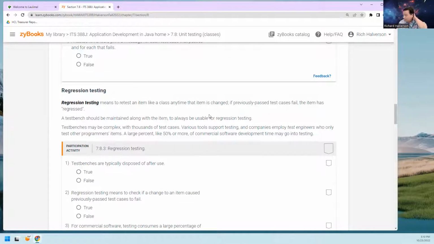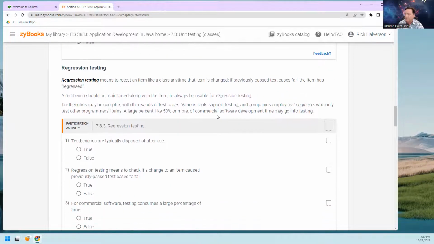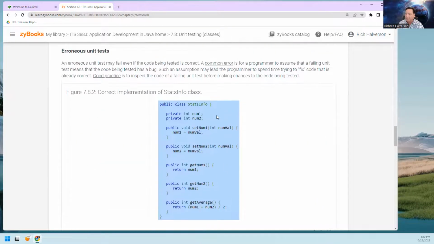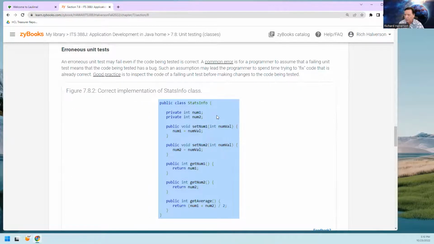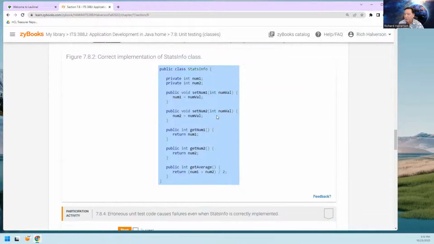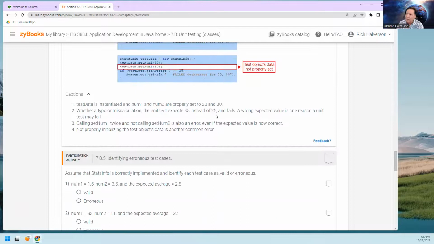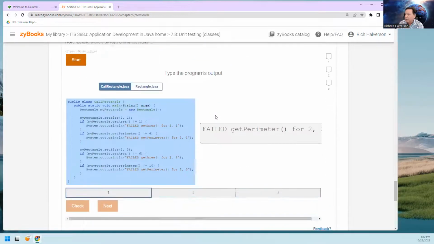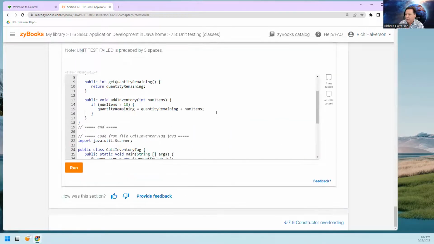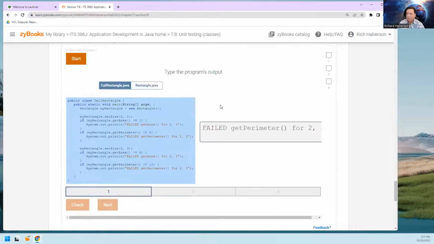Regression testing means you will retest an item any time something changes in the class and so on. Now, one thing you have to make sure of is that your tests are correct. You don't want to have incorrect tests, and that's what this section is about. So let's go to the challenge activities and get through these.